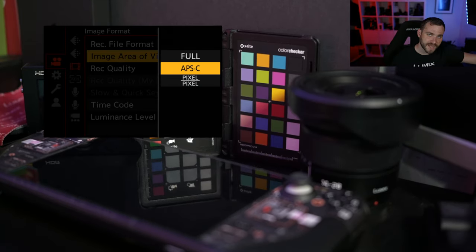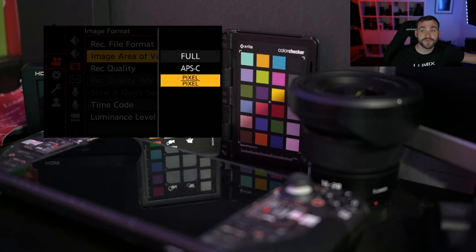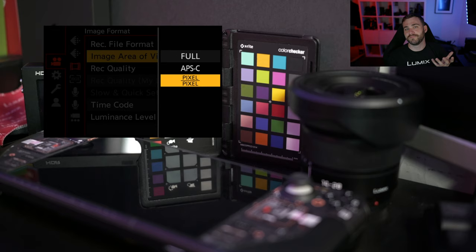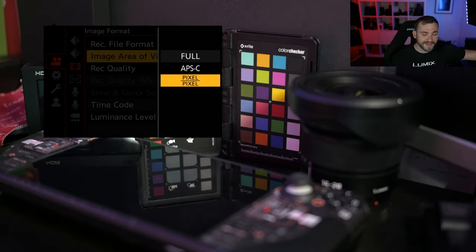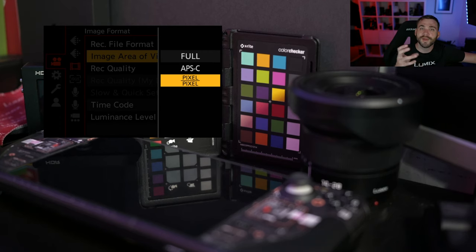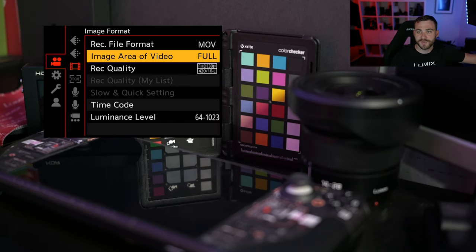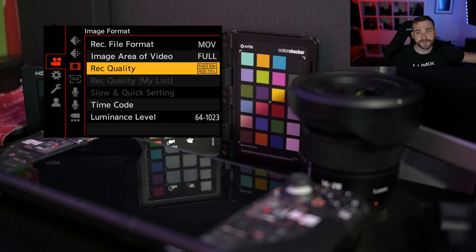When you change to that particular resolution and frame rate in that combination, you'll see that full will be blocked out. But you would still have the option to go pixel to pixel, which lets you crop in even further to get a better look of an image or more reach if you need it. So you've got a lot of different combinations available all between these three particular menus here.